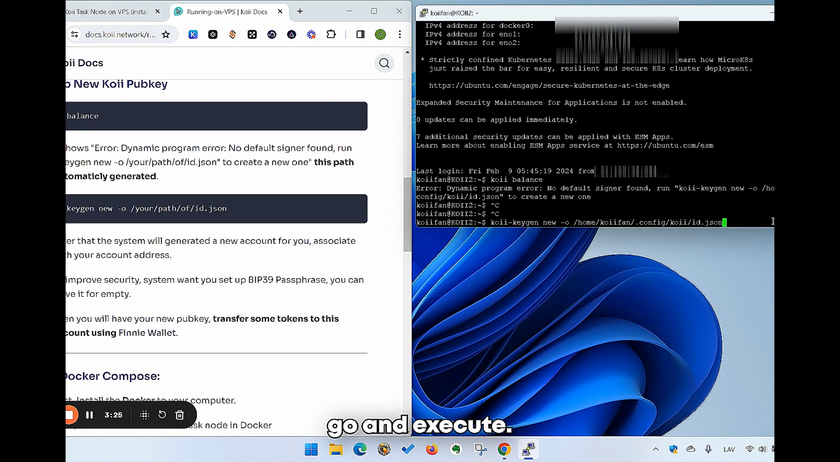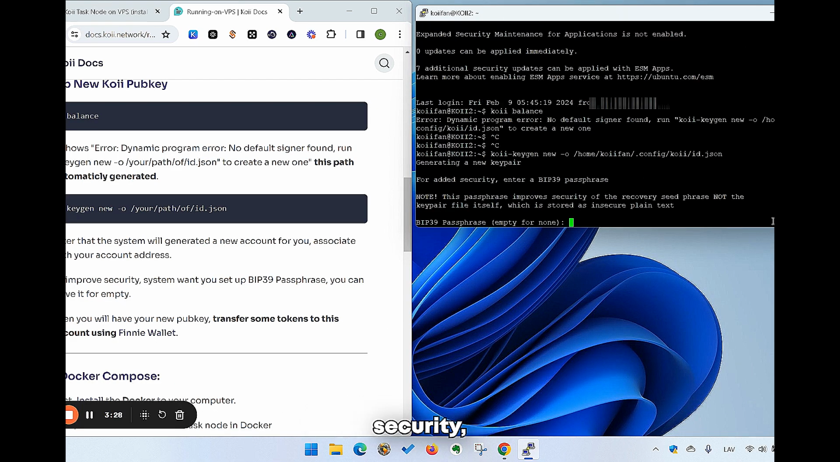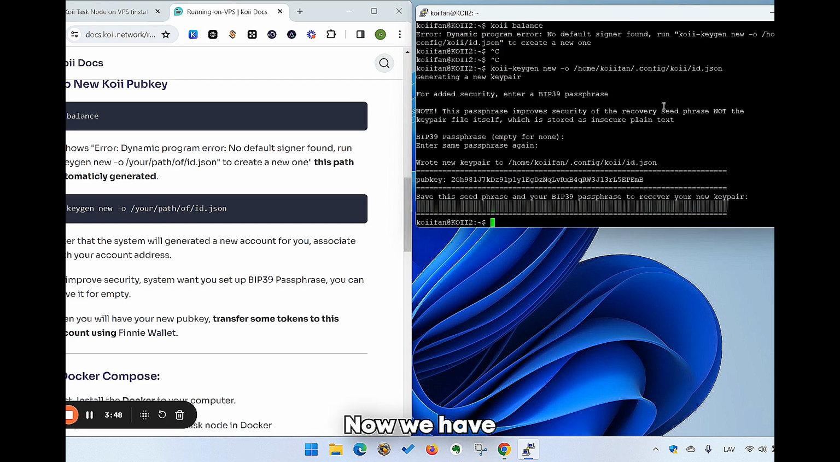I'm going to execute. So now for added security, my password. Now we have successfully generated wallet keys. So now here is the seed phrase to your wallet. Please place that in a secure place.